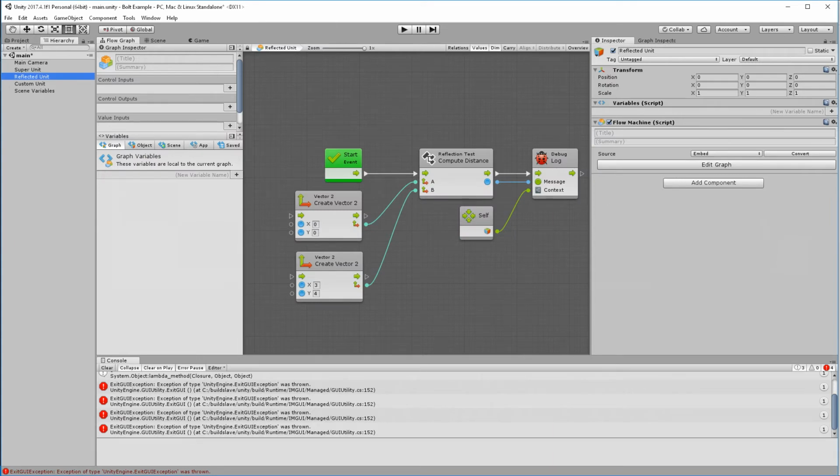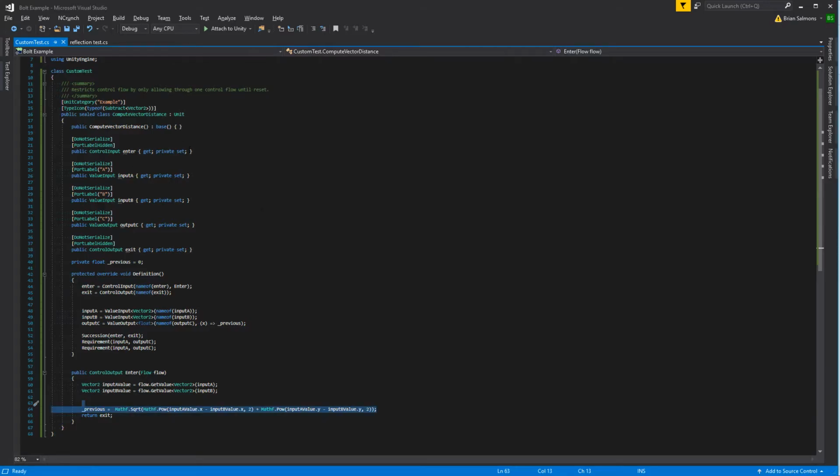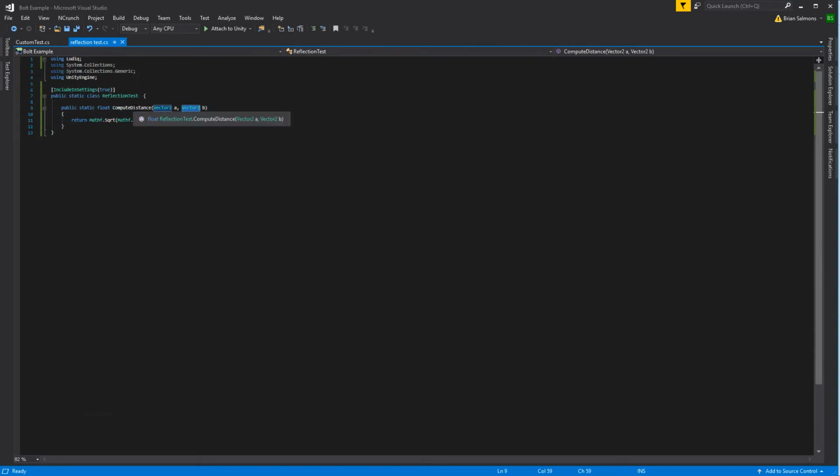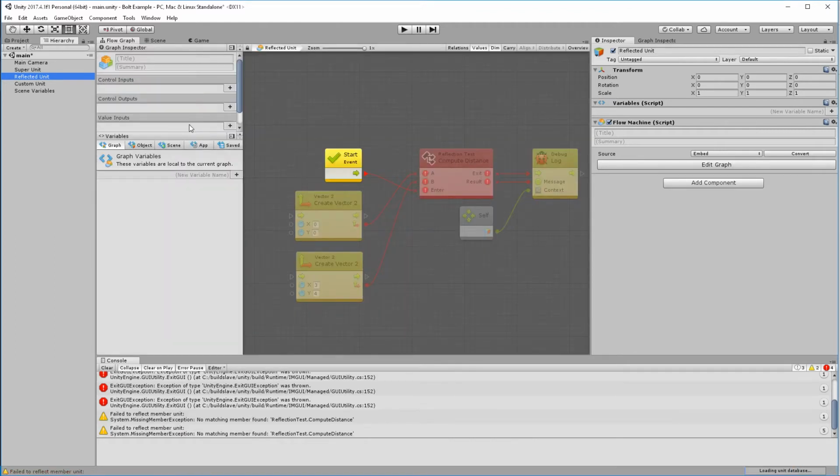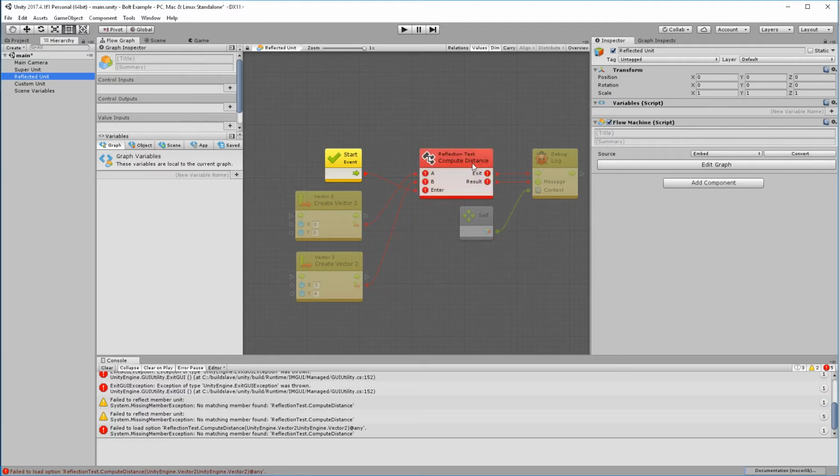Let's go ahead and do it here. Bring this up and I'll go to this, and instead of compute distance, I want to compute distance 2 because it's for Vector2 as opposed to Vector3s. Let's rename this node and we'll go back into Bolt and we'll wait a few moments here while it rebuilds. And this is going to fail. It can't find the node anymore. But okay, well, it didn't find it anymore, but it tells me. It tells me that it couldn't find that unit.